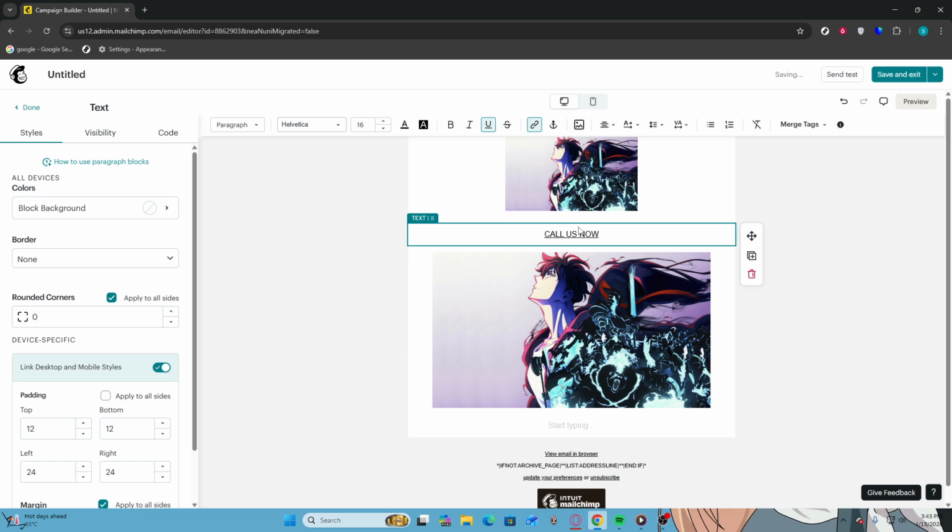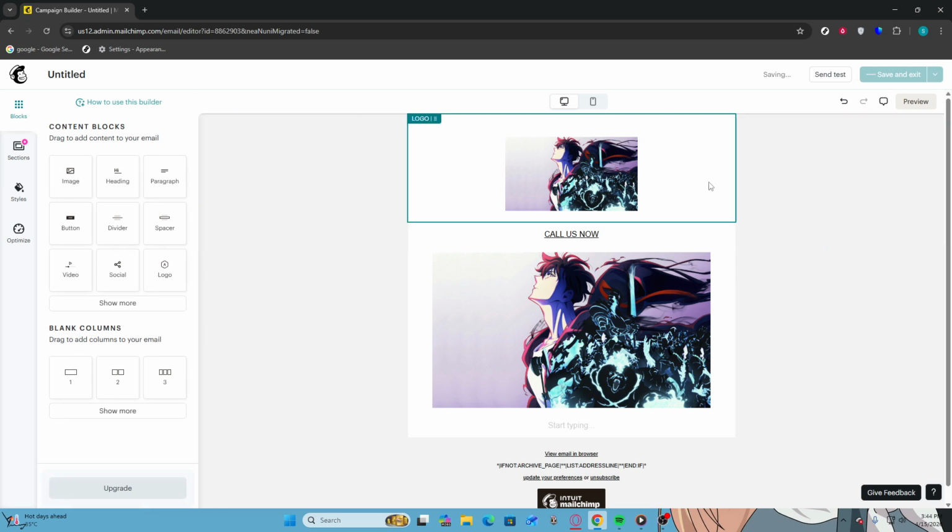Finally, click on Save and Exit to save your changes and return to the main campaign dashboard. This ensures that all your modifications are preserved before sending out your email.